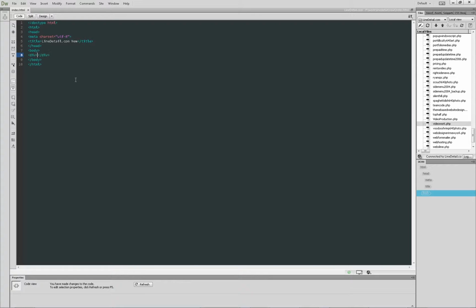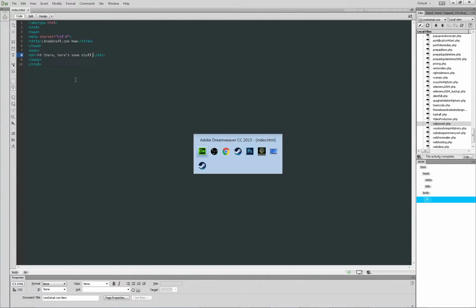So, here's a div. A div is like a little container, and you put stuff in it. Hi there. Here's some stuff. So, I'll upload this, and we'll look at my page that I've made. Hi there, here's some stuff.